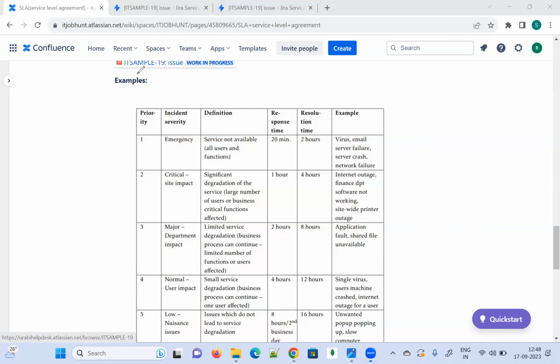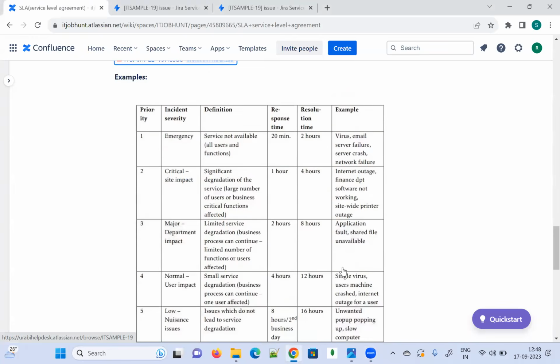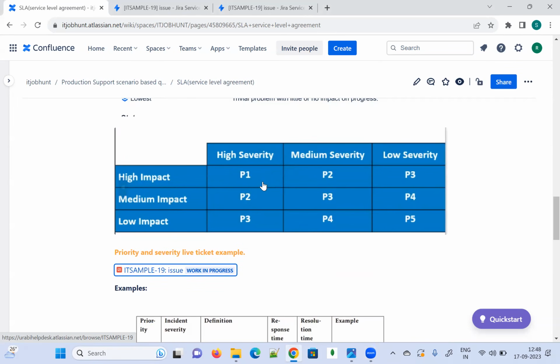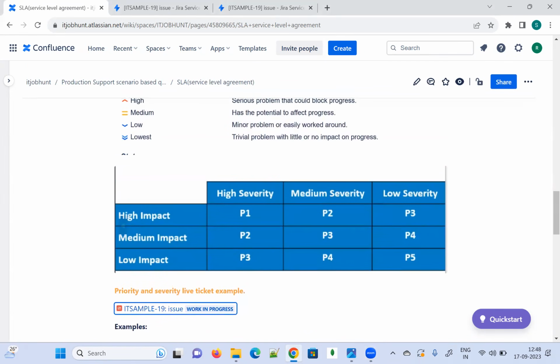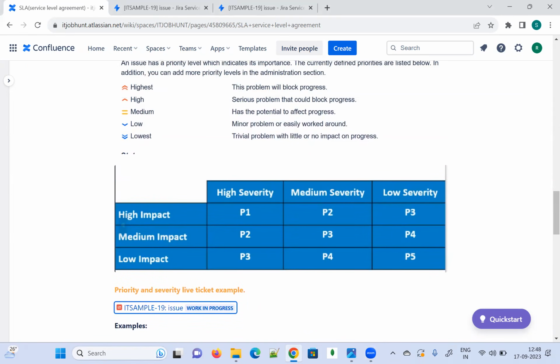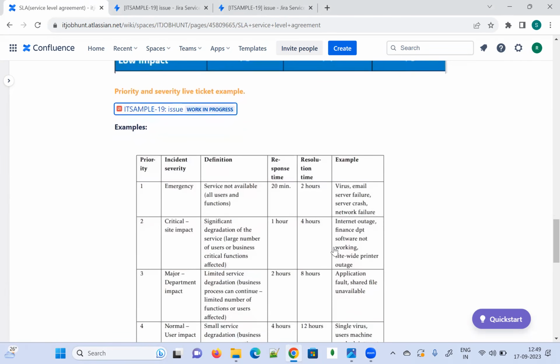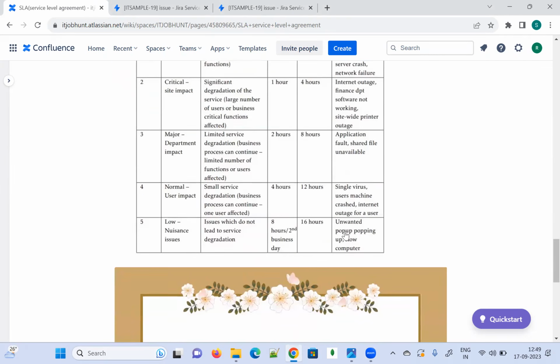And these are the things we need to keep in mind when we are going to raise tickets. This is a very, very important chart. This is P1, P2, P3, P4, and P5 tickets. I have shown you all the examples, and these things come under the SLA. SLA is a very, very important concept. Whoever is working in the IT help desk, L1, L2 production support, or L3 production support, please learn this concept and be aware of the response time and resolution time.